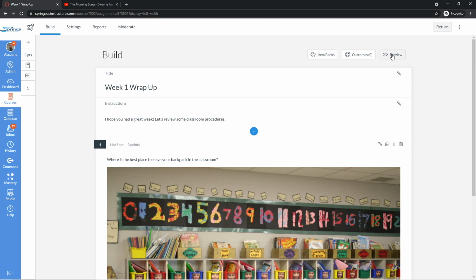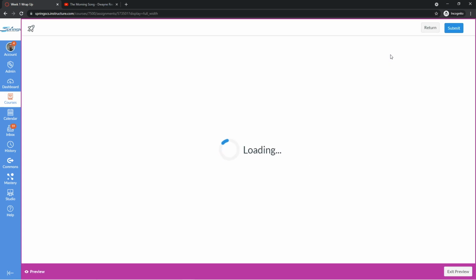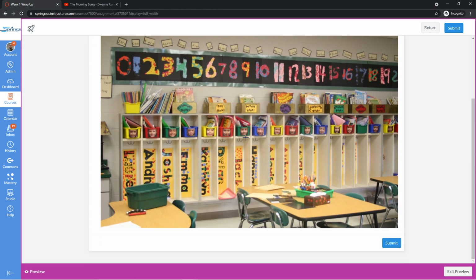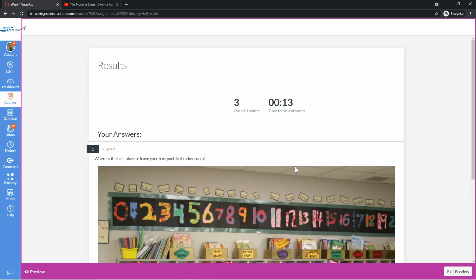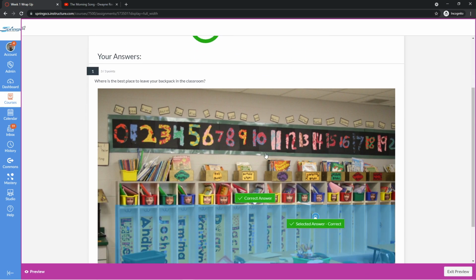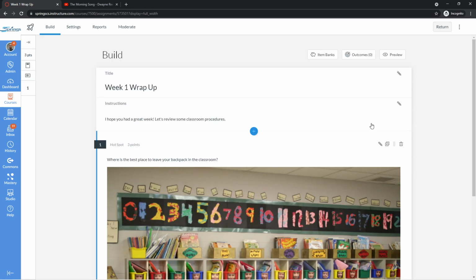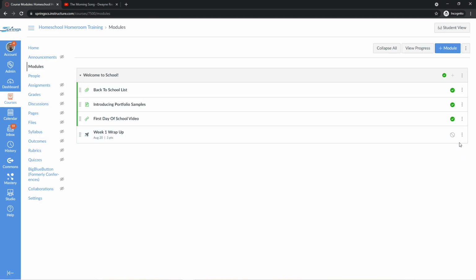You can also preview what this would look like in the student's point of view. Use that preview button. You can see they get the full picture, and then Canvas is going to check where they've clicked. If that's the correct area, you can see they'll get full points. So they got 3 out of 3. And there you go. We've got a quick Canvas quiz to sum up our week. Make sure, again, that you've published this when you're ready to display that to students.